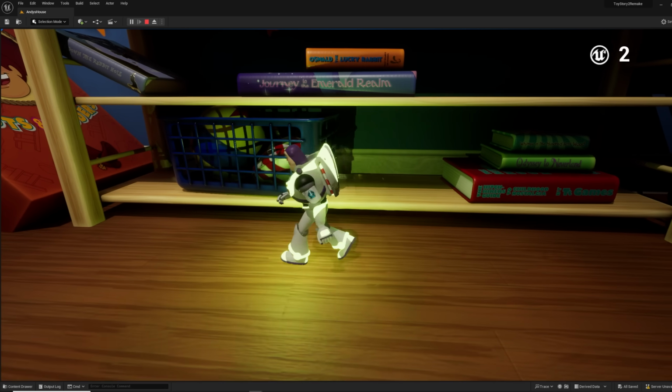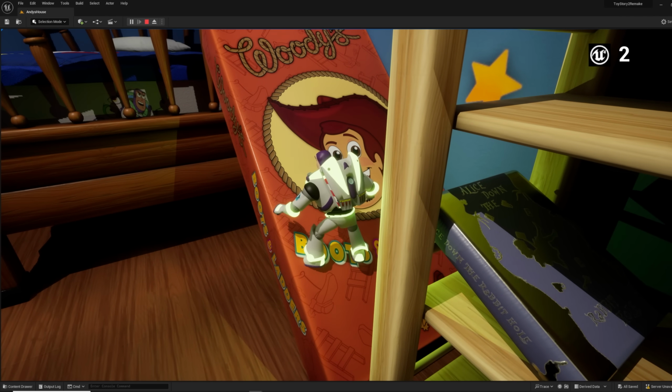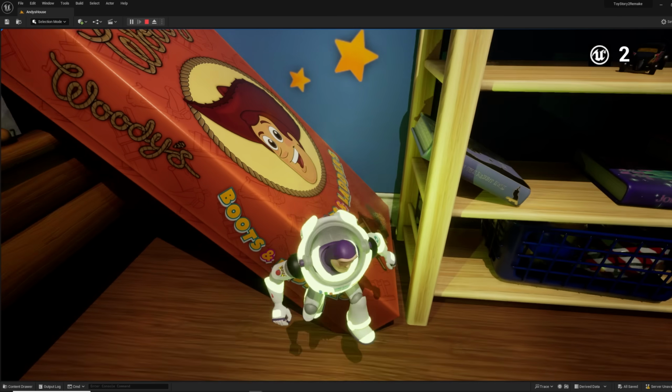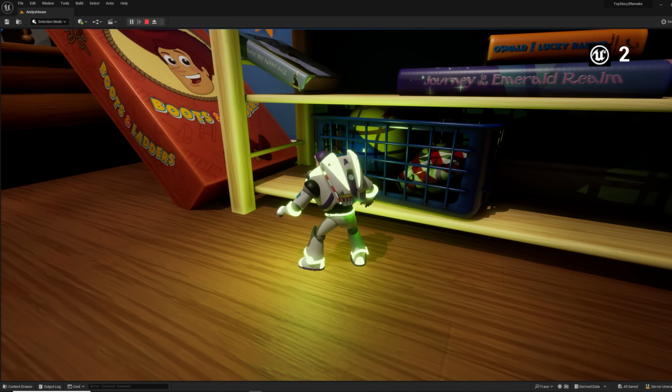We also got Journey to the Emerald Railroad, Oswald and the Lucky Rabbit. And there's also this Alice Down the Rabbit Hole book, which has a really cool reflective color. And then down here, we've also got a basket with the Pixar ball in it.